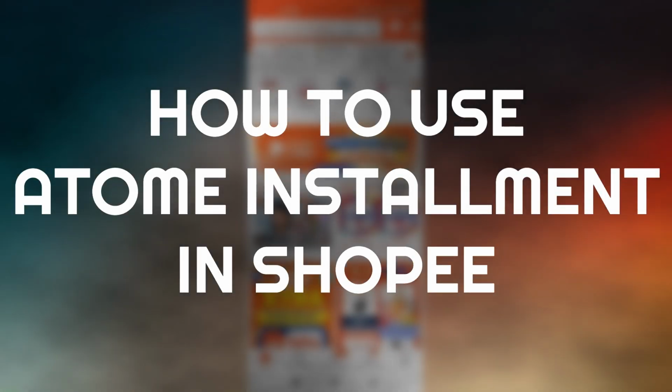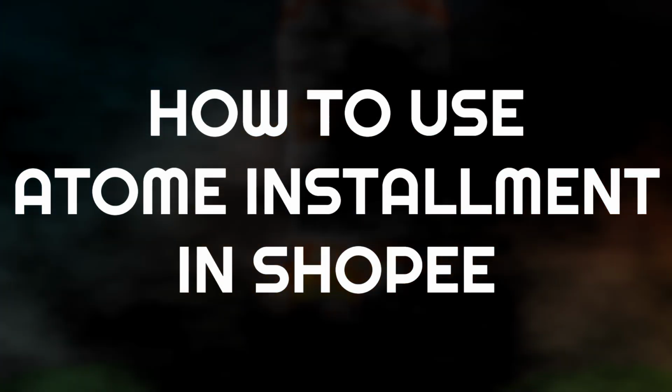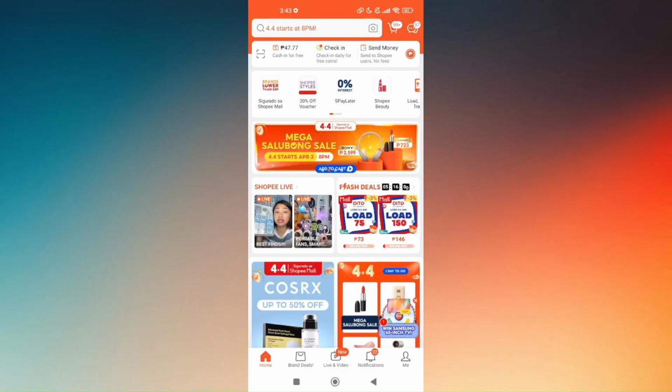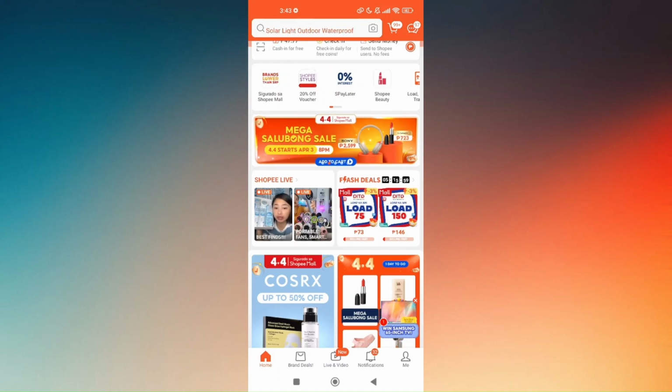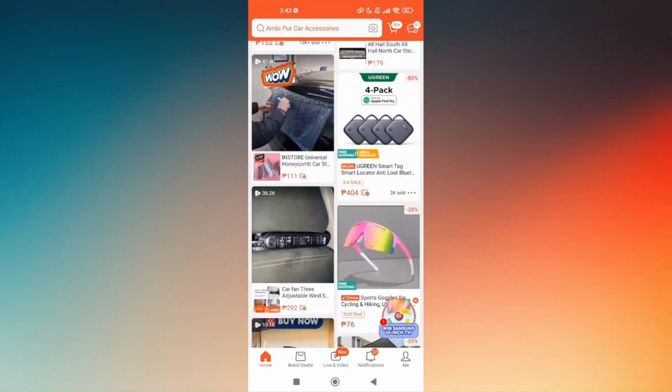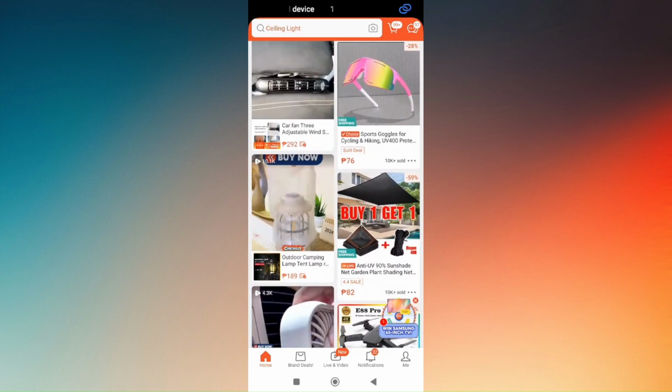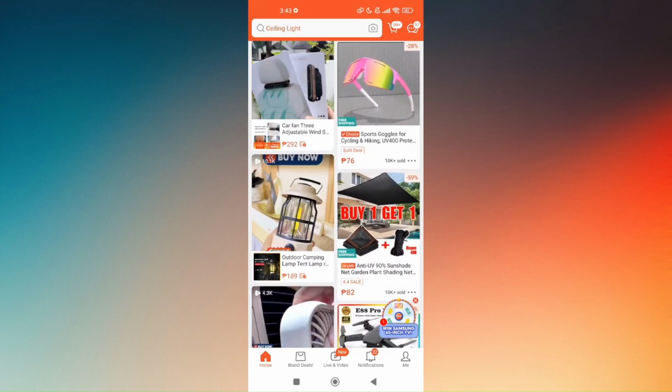How to use Atome Installment in Shopee. The first thing is, of course, you have to make sure or verify if you have been approved for Atome Installment. If so, then you don't have to do anything with your Atome Installment as long as it is funded with the specific installment that you are eligible to use.